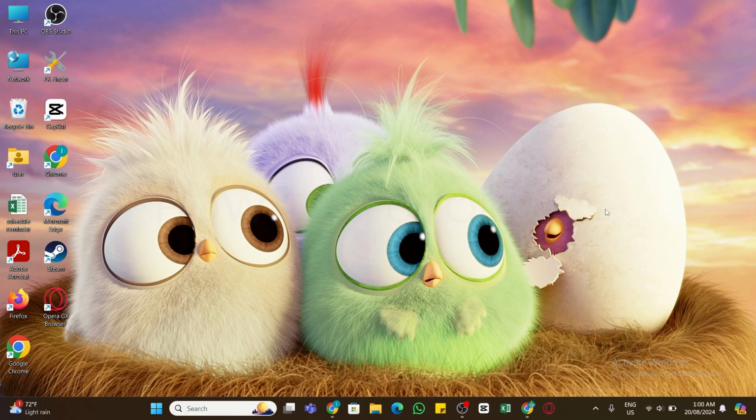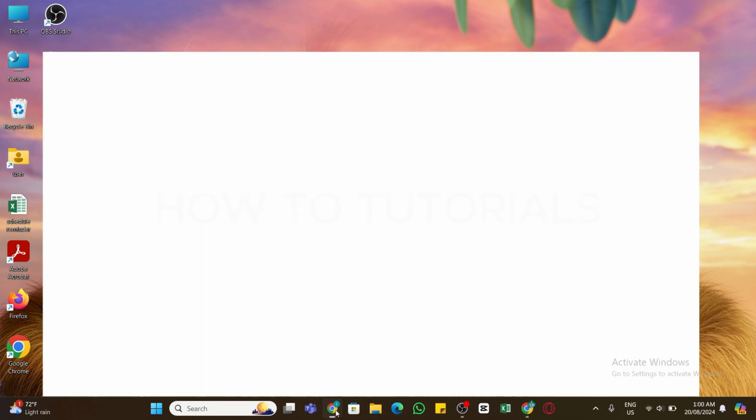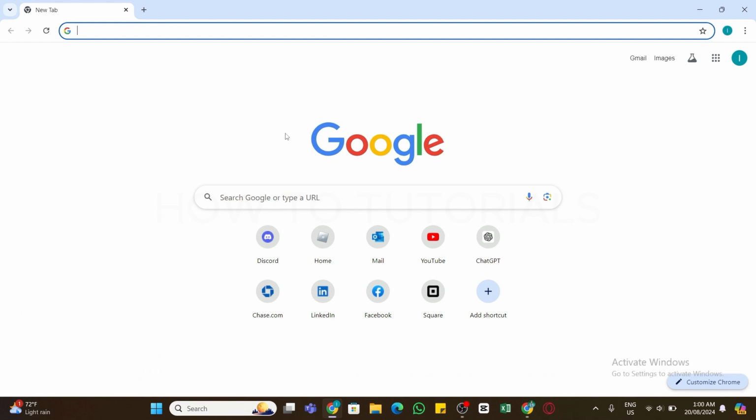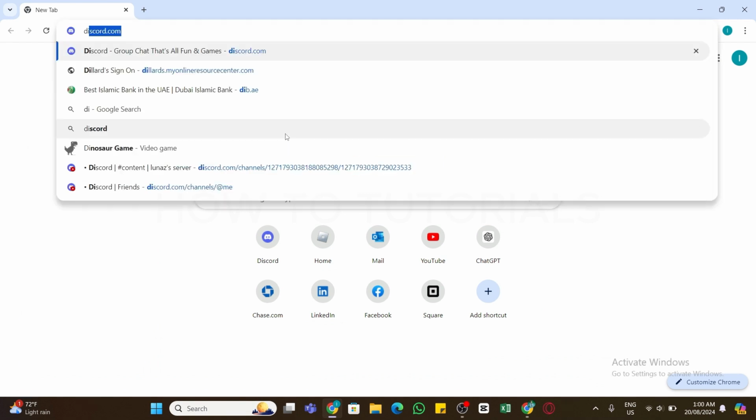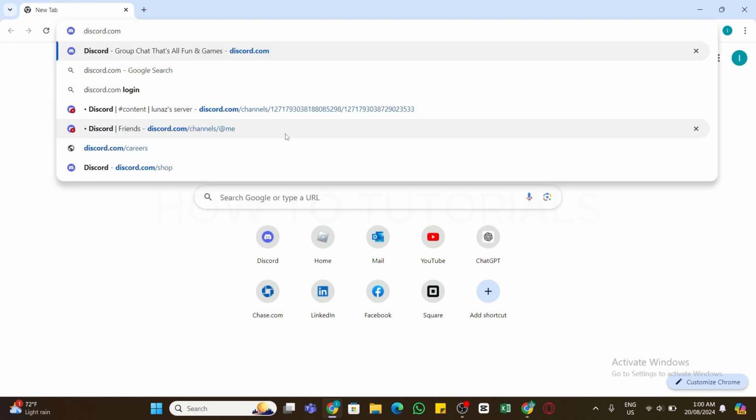In today's video, I'm going to show you how you can set up Jockie music on Discord. To set up the Jockie music bot on Discord, first of all you need to open any web browser on your device and here in the search bar type discord.com, then press enter to browse it.